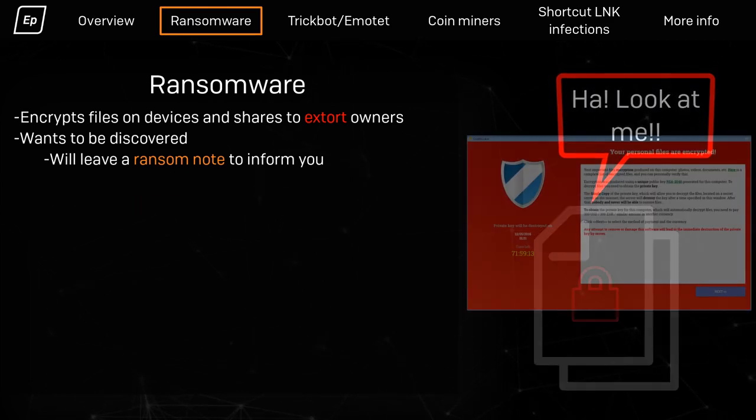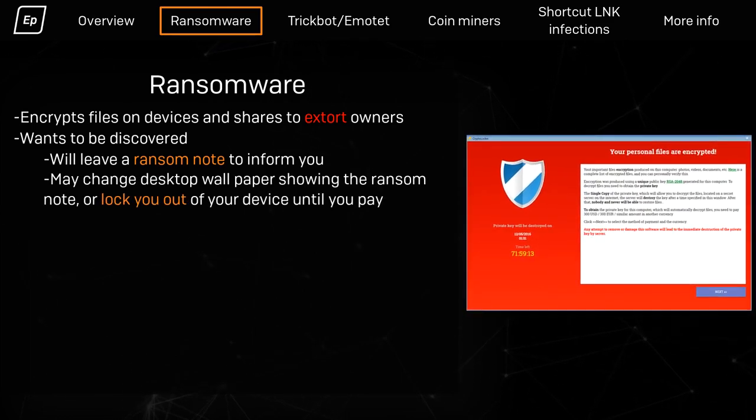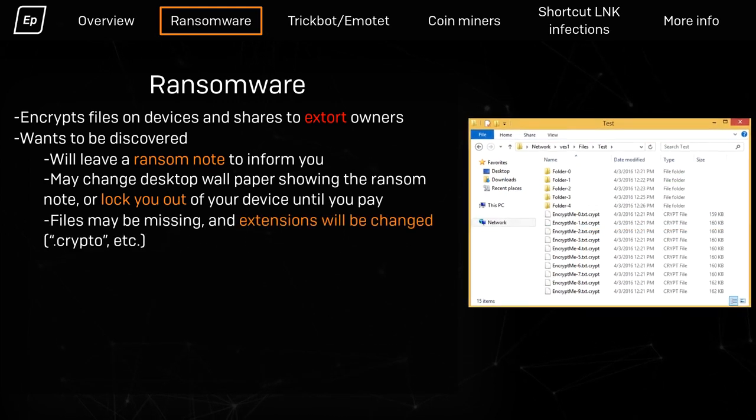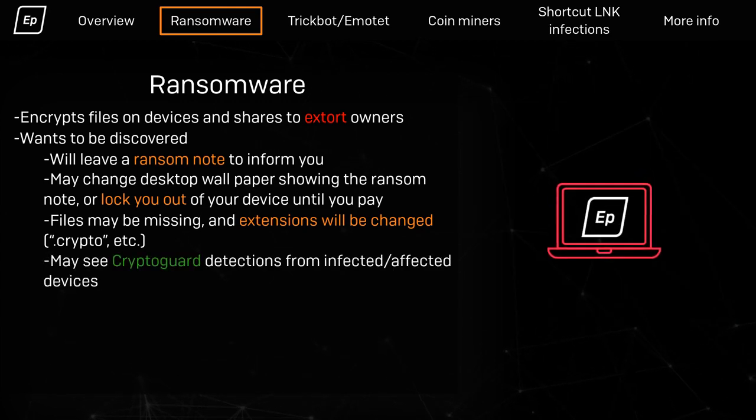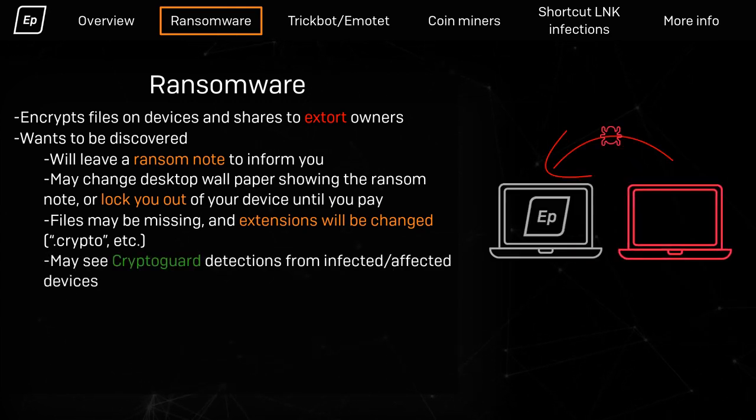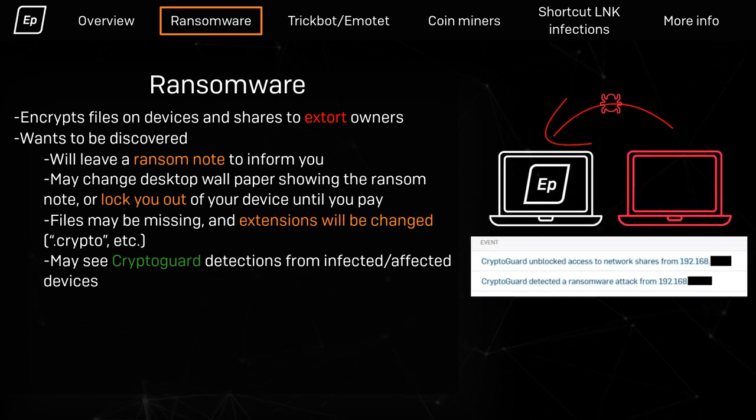They'll typically change your desktop wallpaper to an image stating your files have been encrypted, or prevent you from logging into your device, displaying the ransom note and the option to pay the ransom via Bitcoin. Some less obvious signs are files missing or inaccessible with their file extensions changed to something unrecognizable like .crypt or .reco, which means those files have been encrypted. If InterceptX is installed on those devices or devices being contacted by those devices, you may also see CryptoGuard detections in Sophos Central or on the endpoints themselves.